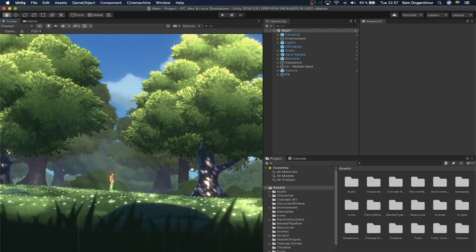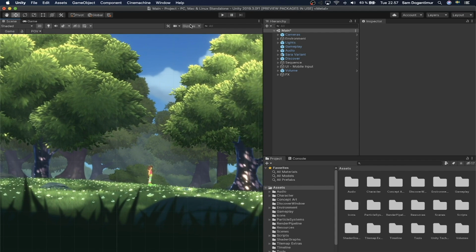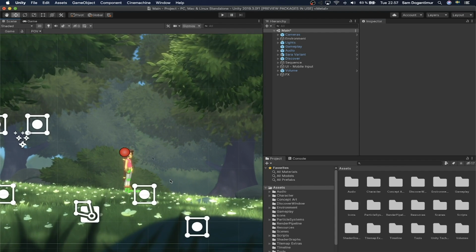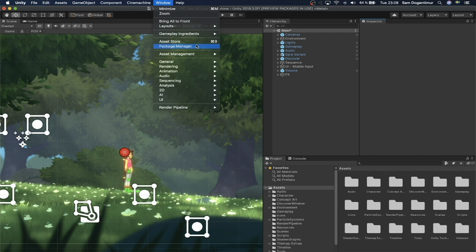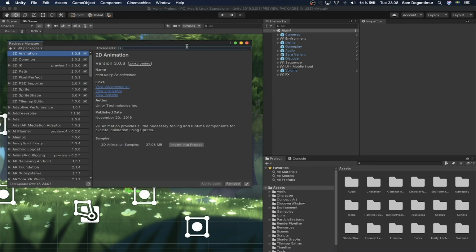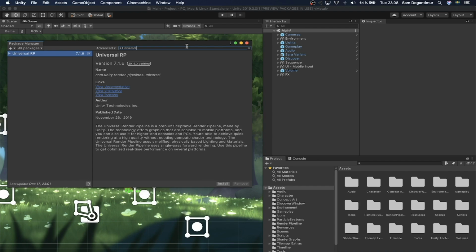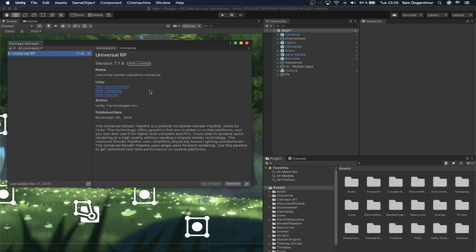First of all, we want to make sure that our project is using the Universal Render Pipeline. If you're not using it yet, we can go to Window, enter the Package Manager, and find the Universal Render Pipeline in here. And then we just click Install. Now from this point on, I'm going to assume that you're installing the Universal Render Pipeline for the first time along with me, so I'm going to walk you through a few quick steps to show you how to make sure your project makes use of the Universal RP.